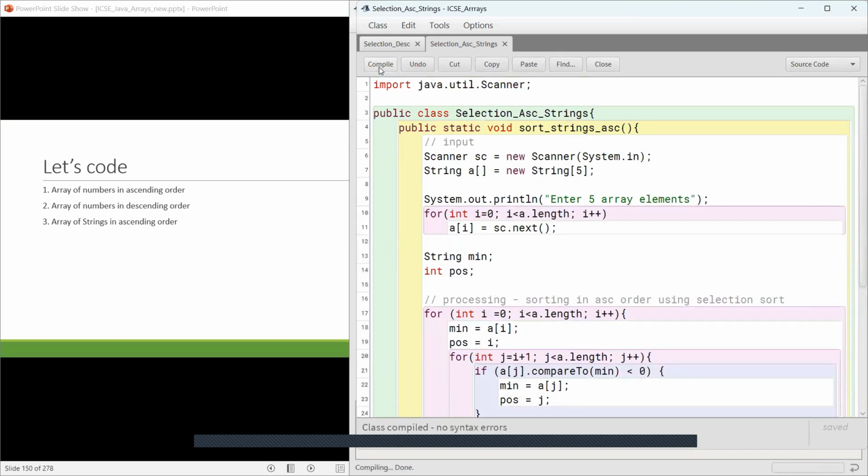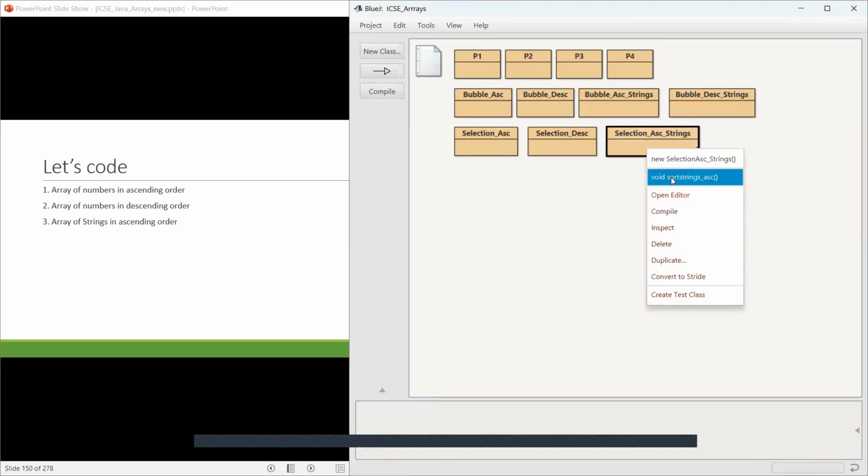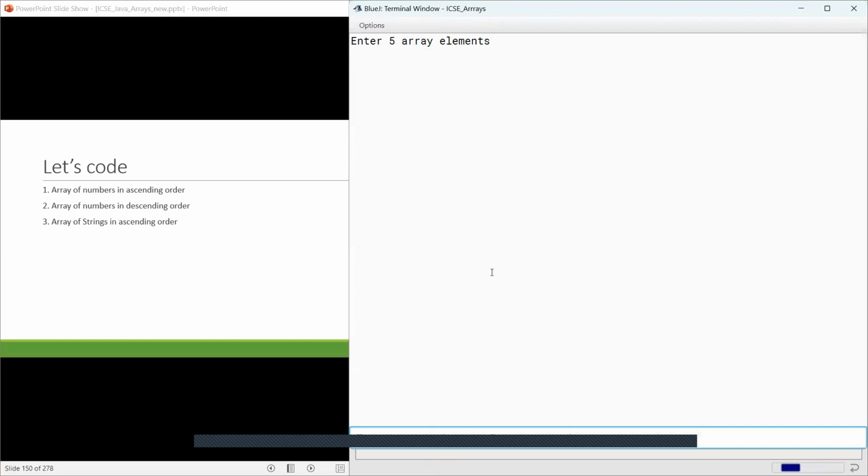Okay, so let's compile this class. Compilation done, no syntax errors. Now let's run this method, sort strings ascending. The output window opens up, the run window. It's asking us to enter 5 array elements, and this time we have to enter strings. So let's go with the ones we were using previously: Delhi, Chennai, Pune, Mumbai, and Kolkata. In ascending order, the strings are Chennai, Delhi, Kolkata, Mumbai, and then Pune, in ascending alphabetical order. Fine.